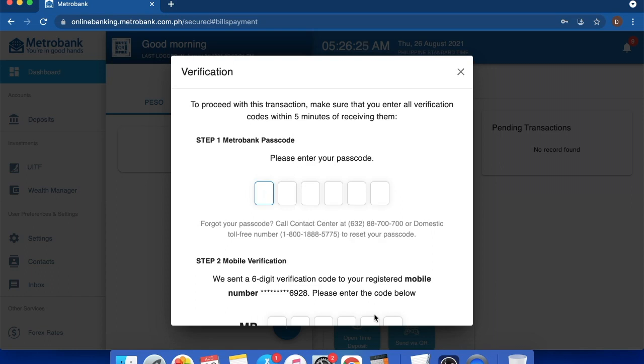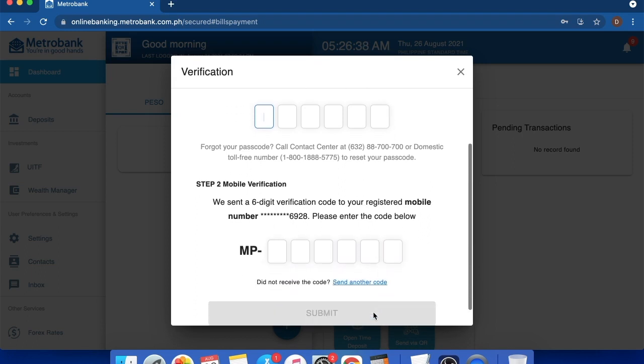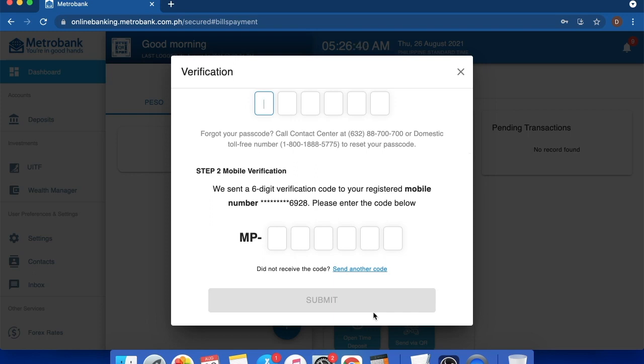meron pong verification. So, to proceed with the transaction, you make sure that you have to enter all the verification code within 5 minutes of receiving them. So you have to put your passcode and then magsisend din yung Metrobank ng 6-digit verification code to your registered mobile number. Ilalagay nyo po dyan.